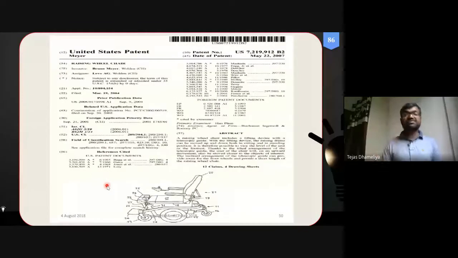So the previous one was the example for Indian patent, and here is the example for United States patent, US patent. Basically this is a kind of wheelchair which has been developed by some company, let us say whose name is Mayer. So who are the inventors who have been assigned, application number, on which date it has been filed, and prior publication date. So you can see that this is a US patent, and some other related patent has been filed previously also.